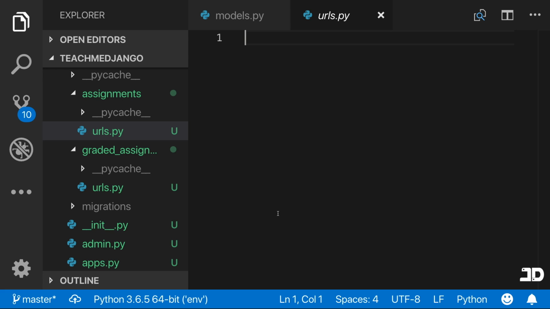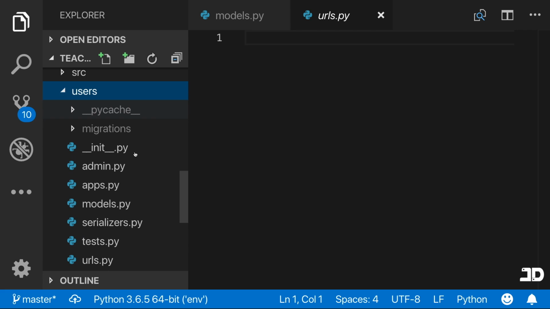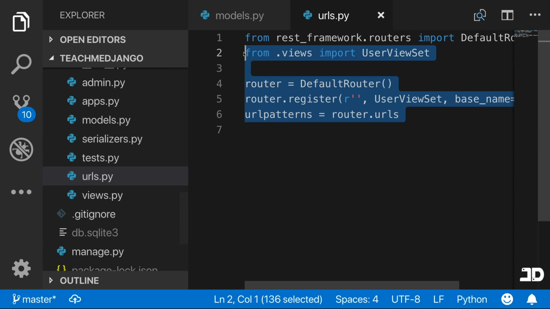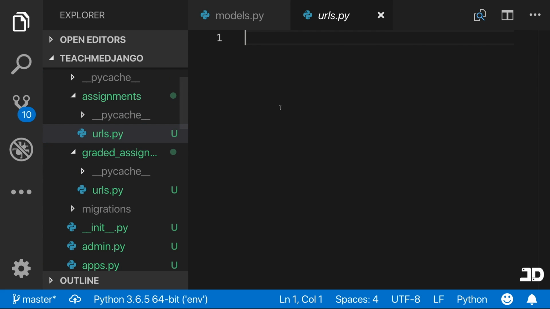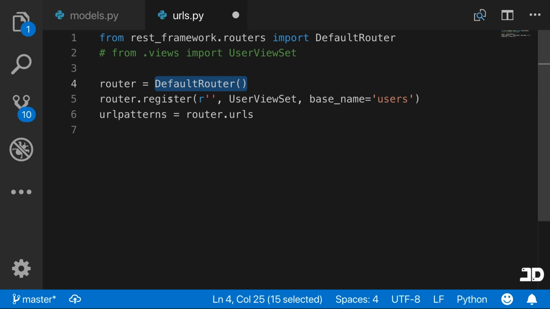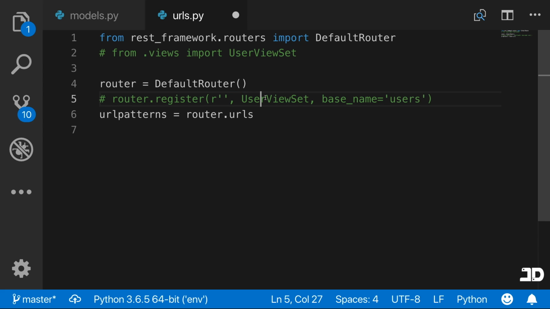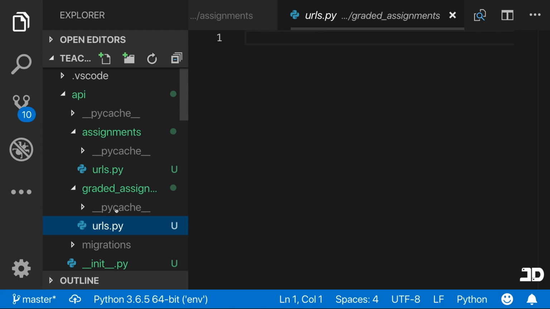Actually, let's come inside these URLs here. What we want to do is the same thing as what we did in the users app. So let's go back to users and down to the URLs, and I'm just going to copy all of that, and we'll go all the way back into the assignments URLs. So we're importing the default router, and then we're going to import the view set. So we don't have that. We create the default router, and then we register it using that view set, which again we haven't created yet, and then we assign it to those URLs. So we have all of that, and we can do the same thing for the graded assignment URLs.